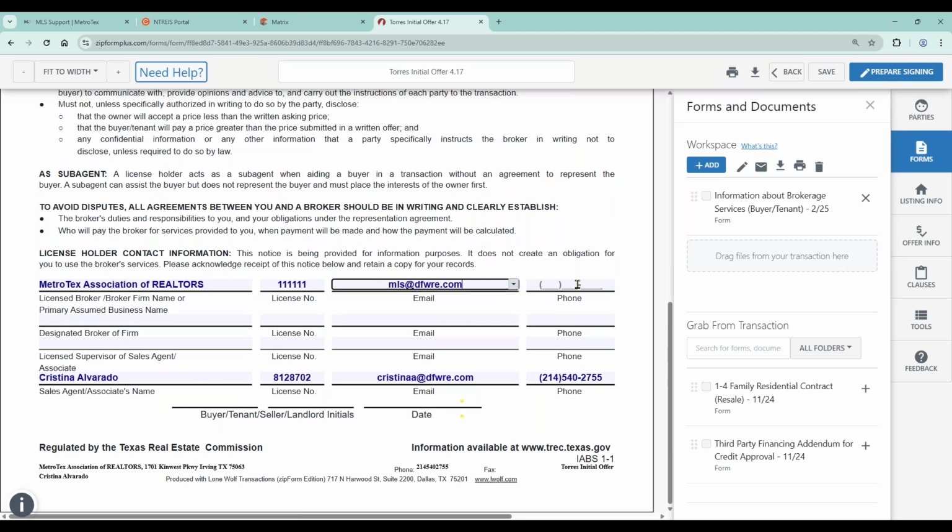I will put the real MLS phone number and email inbox here if you need to ever contact the MLS support team. There's our phone number and email. All right, but I'm not going to add the rest of the information again. We'll come back later on the templates to add the information so it's there automatically.